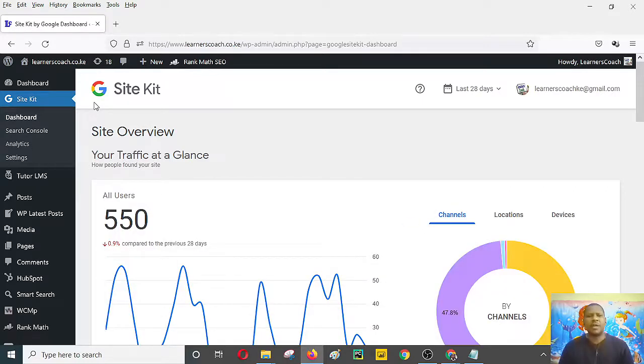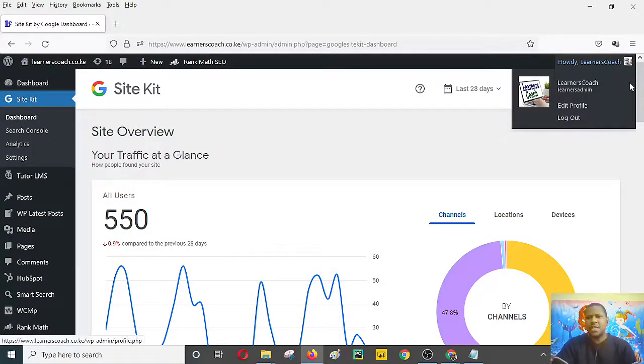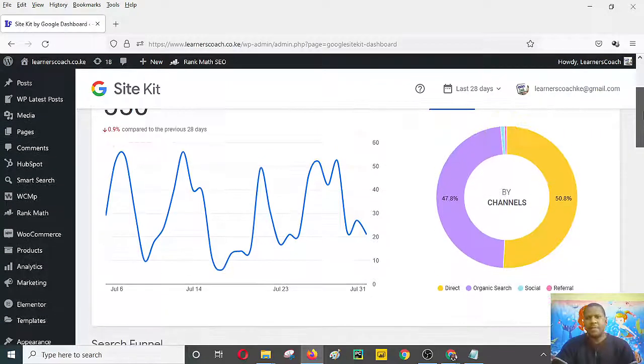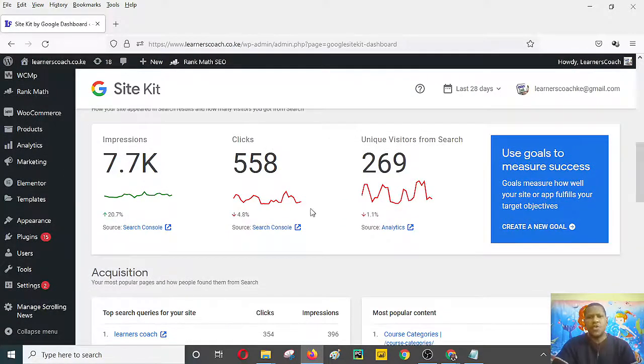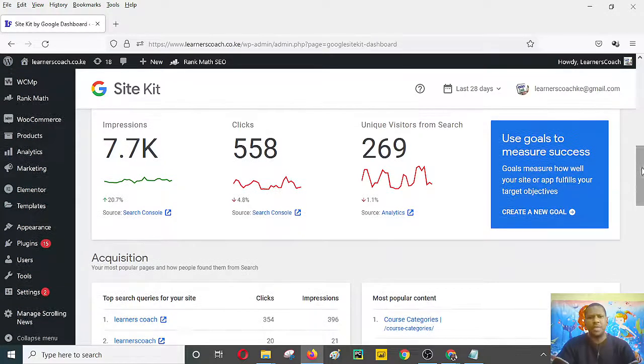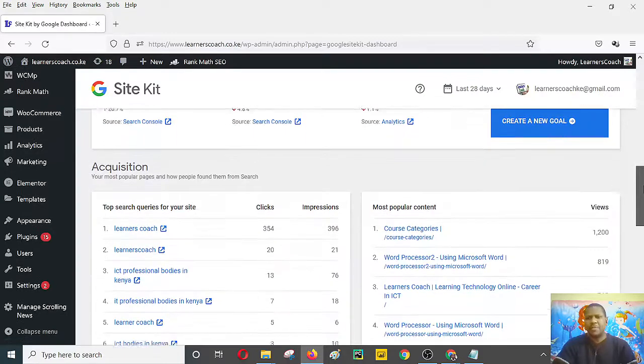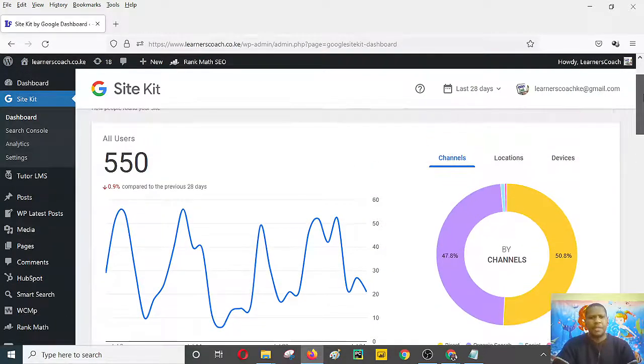That means you can always link it with the Google Analytics plugin at the same time. As you can see, I can now monitor the different channels it presents. It shows you how your store performs, the number of clicks, the impressions, and maybe the pages that were visited. This is just the dashboard. You can still go ahead and click on the analytics section.